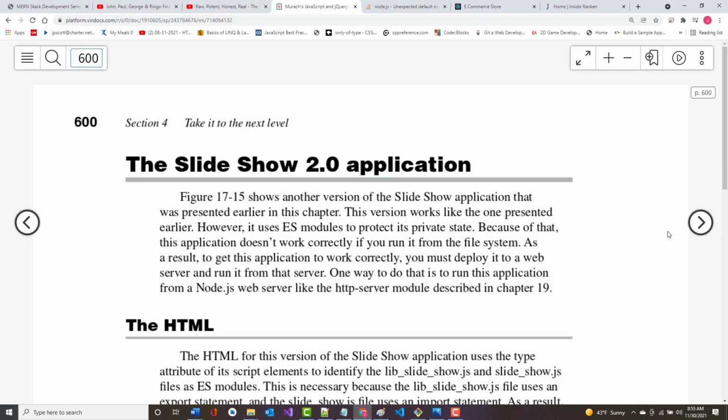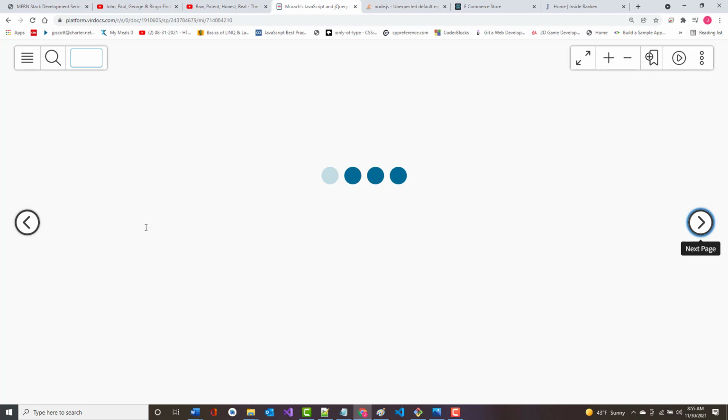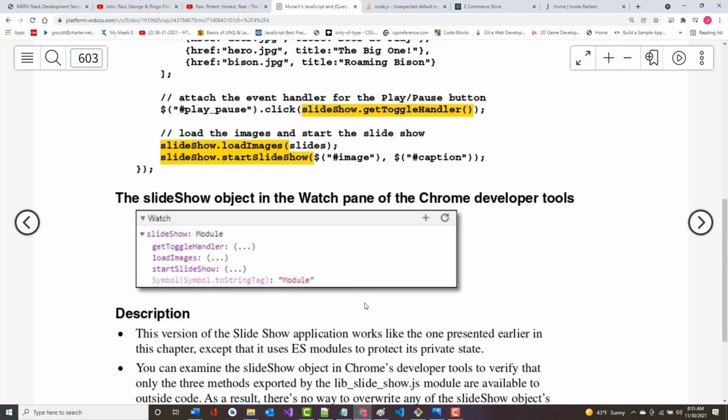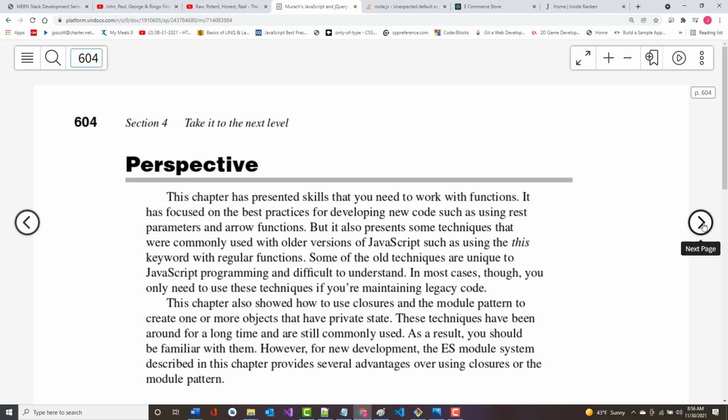Then finally they come in and they rewrite the slideshow again. Notice that they've got some stuff in here that they're importing. It says this version of the slideshow application works like the one presented earlier, except it uses ES modules to protect its private state. That's pretty much it.